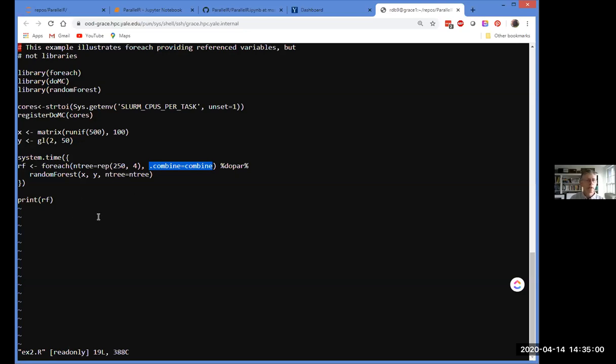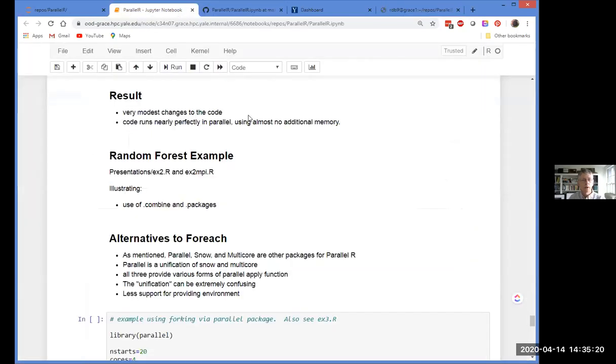So sometimes you're lucky, and this worked out really well. Any questions about that? If you haven't used random forest, this probably isn't that interesting an example, but if you have, I think you'll find it interesting. Okay.